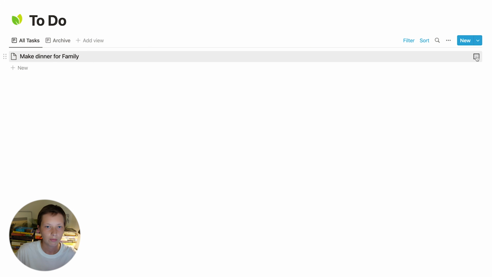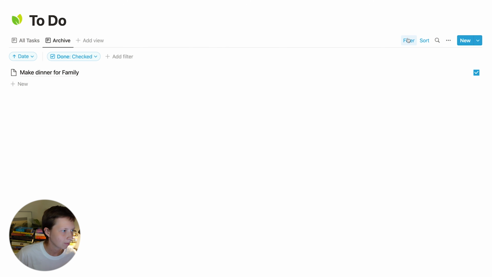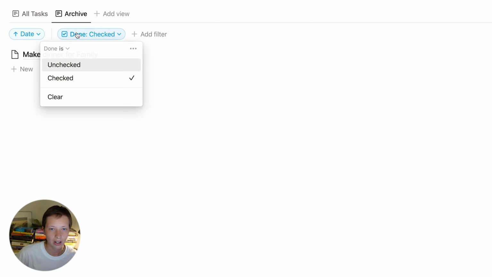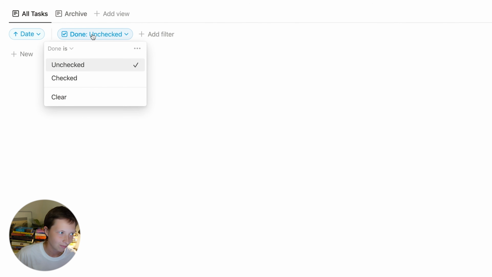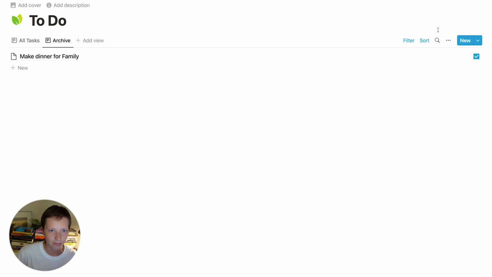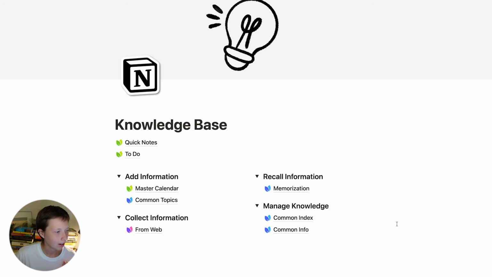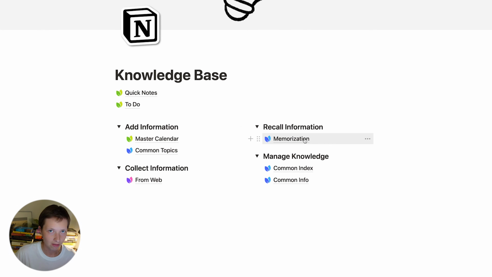Now in the to-do list, you can check off a to-do here as well. You'll notice that when you check it off, it goes into the archive. That's because there is a filter that says done is checked, and in all tasks, done is unchecked. Pretty basic filter there. Now I can uncheck an archive item and it will return back to all tasks. Very basic. You can add more properties here if you'd like. Now the next is memorization. This is where all of the flashcards are being held.